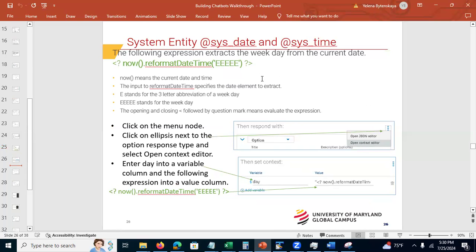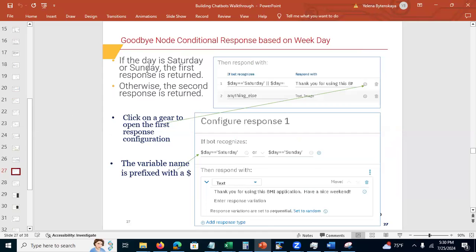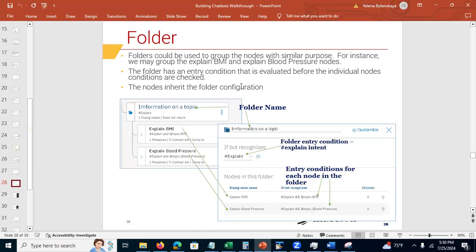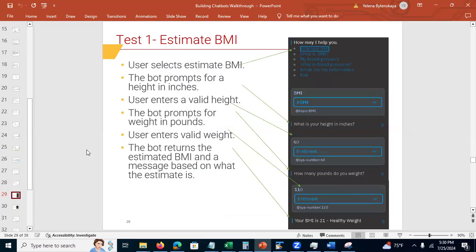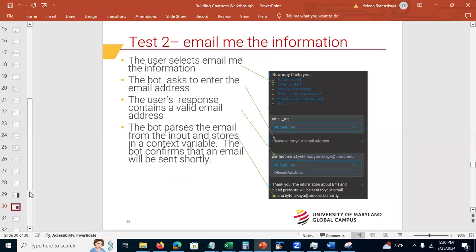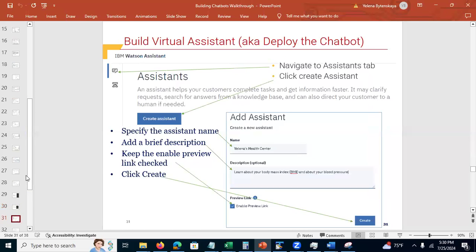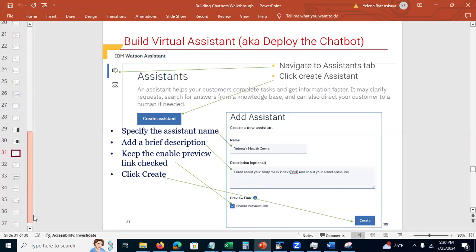Oh, this is how you read the day of the week. If it's 5, it means that you're reading the full day. This is a Saturday, Sunday. So what is this? This is a folder. You create a folder to group similar nodes, nodes with similar functionalities rather. Here it's just showing you how it's identifying entities and system entities in the system. See like sys number. This is the system entity in the thread. It's testing, etc.